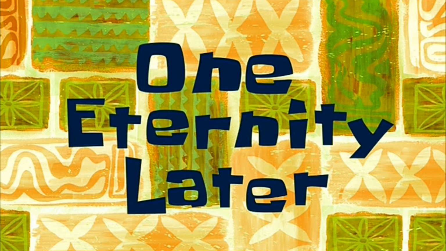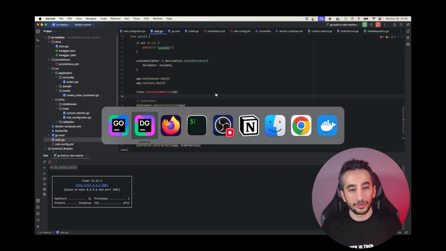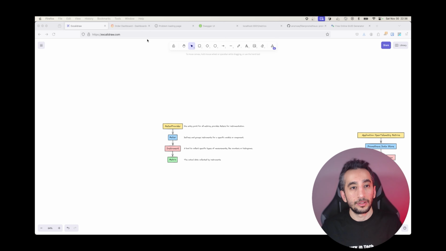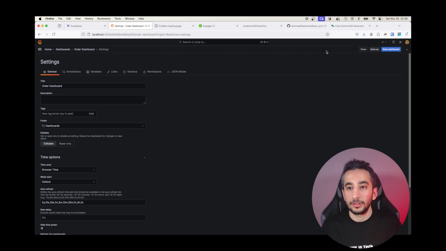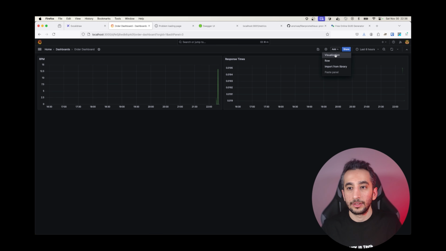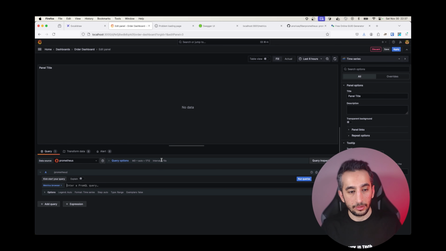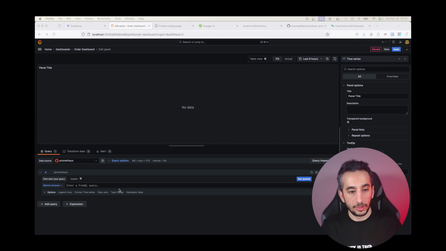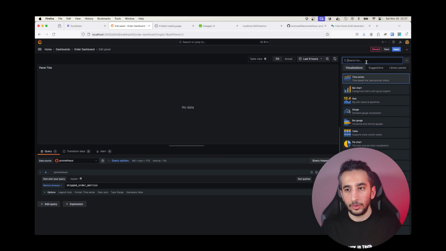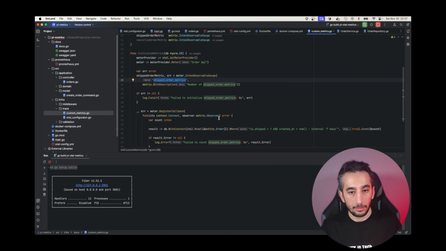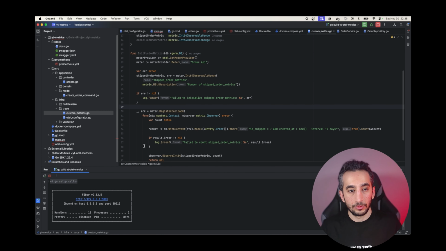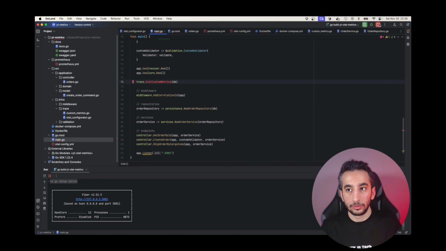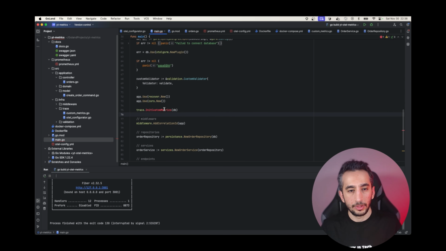One eternity later. I think it has passed one minute, so I will just get to our dashboard, and in here, not dashboard, add a visualization. In here we can write down our metric name, which was shipped order metrics, right? So we can just say shipped order metrics and run query. Oops, no data, and we don't have a time series. We can just use a stat, but we don't have the data, so we need to see the problem. What is wrong? Why don't I see it?